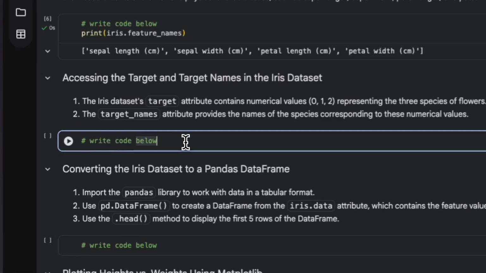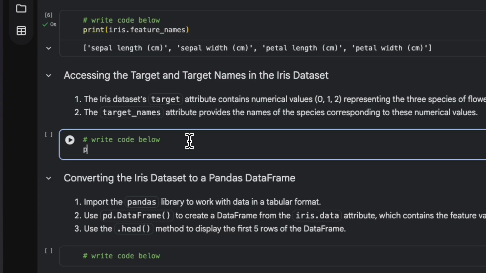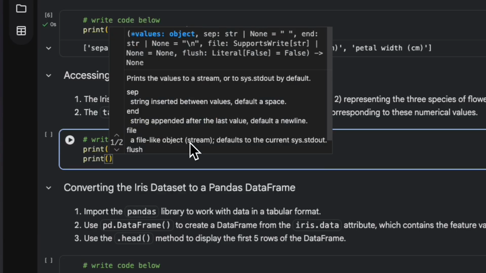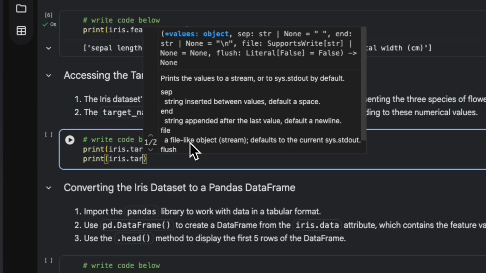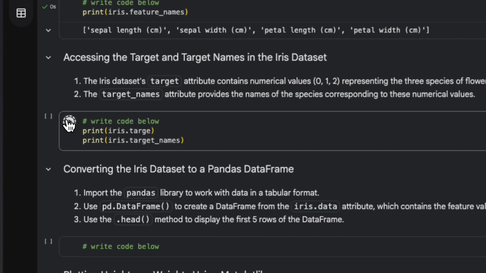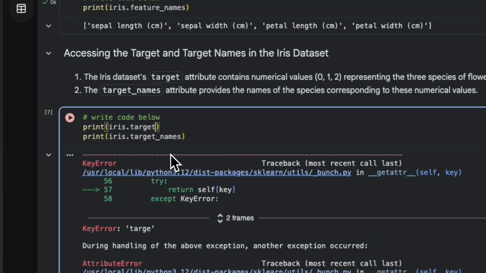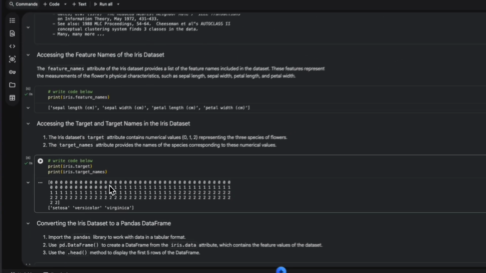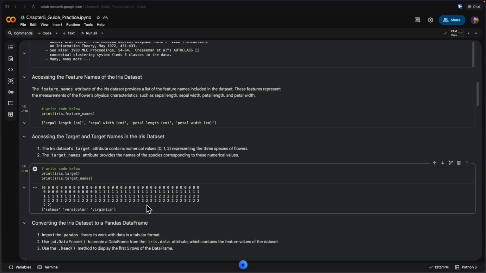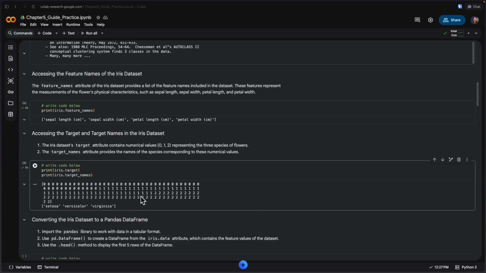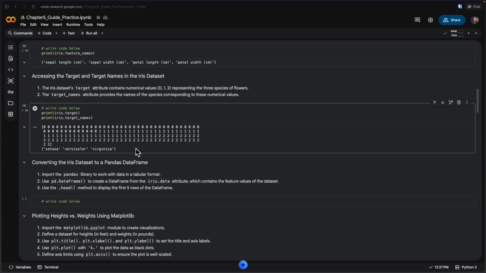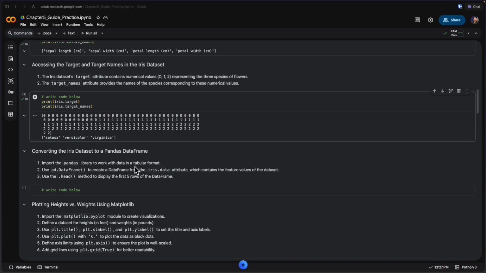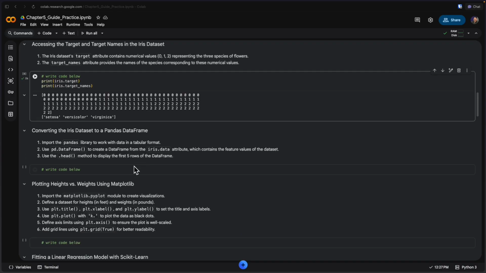Let's see also the target and the target names. We should be able to print iris.target and print iris.target_names, with the t here. You can see the values that we have in our target are 0, 1, and 2. 0 belongs to setosa, 1 to versicolor, and 2 to virginica. So now that we have those datasets in, we can start converting them into pandas data frames that we'll be using later in our application.